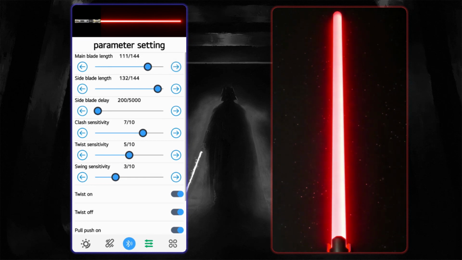Once I start going past where it's no longer making any difference, so example here, 109 to 110, you can see that 110 lights up completely. 111 doesn't make a difference, so I'll put it back to 110. That is the correct pixel amount for this blade.